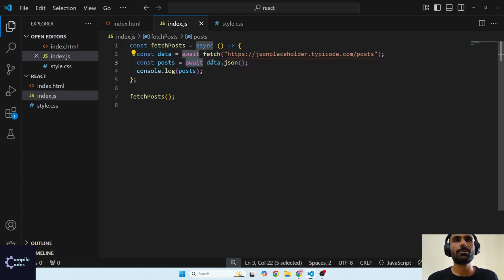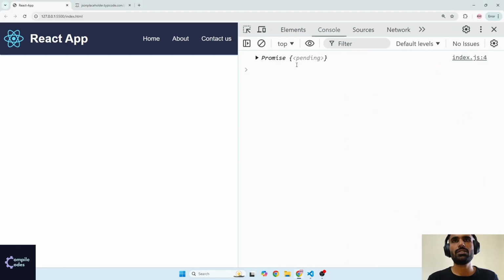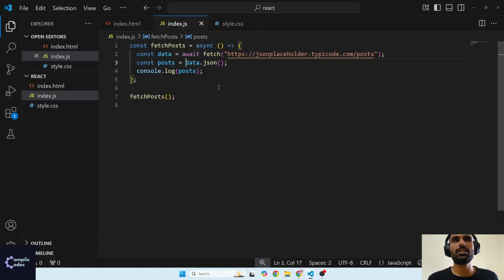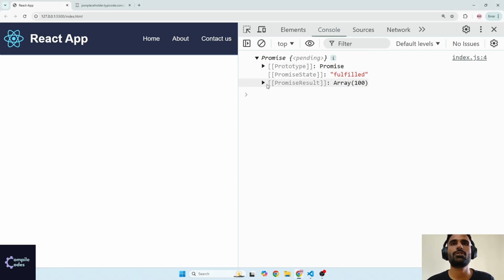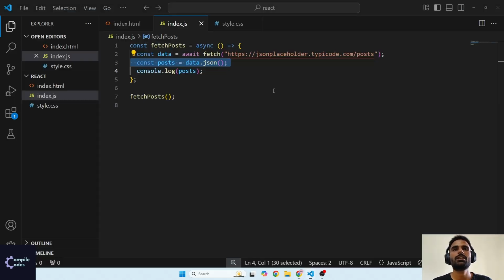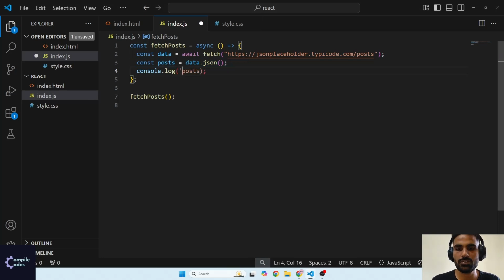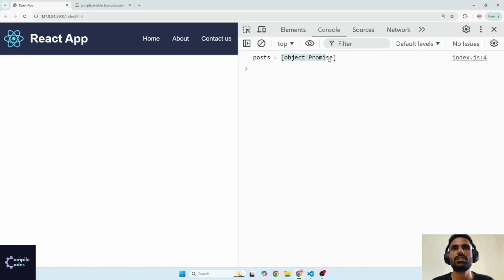Same here also happening. If I remove this await, what you will see, we will just go to here. It is again returning this pending state. It is not waiting. So just after fetching this, we are assigning this to post. We are not waiting for the response. So that is why it is showing a promise in pending state. You can even see the state is fulfilled and it has an array of 100, but this post is not having the actual data, right? Here you see this post is not having the actual data.